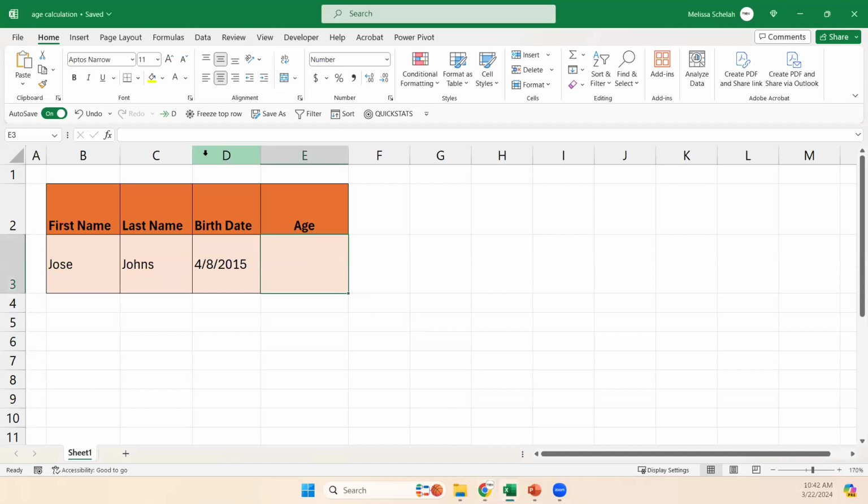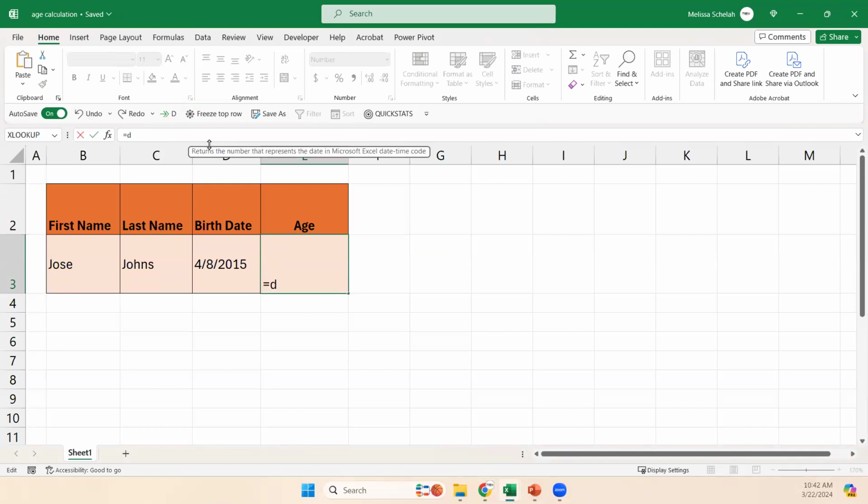But for example, here we're looking at this student and we want to do the age. So we do equal DATEDIF and then open parentheses. And then we need to select the cell that has the date of birth.